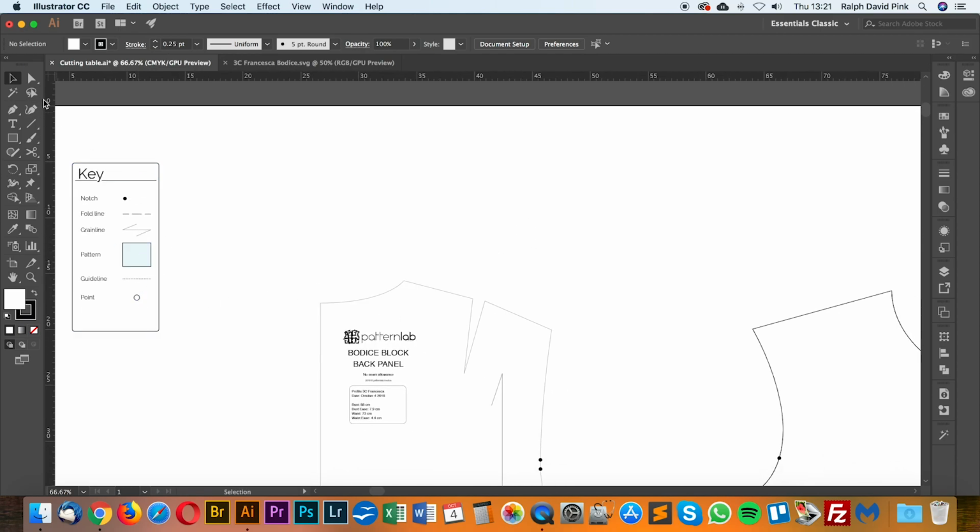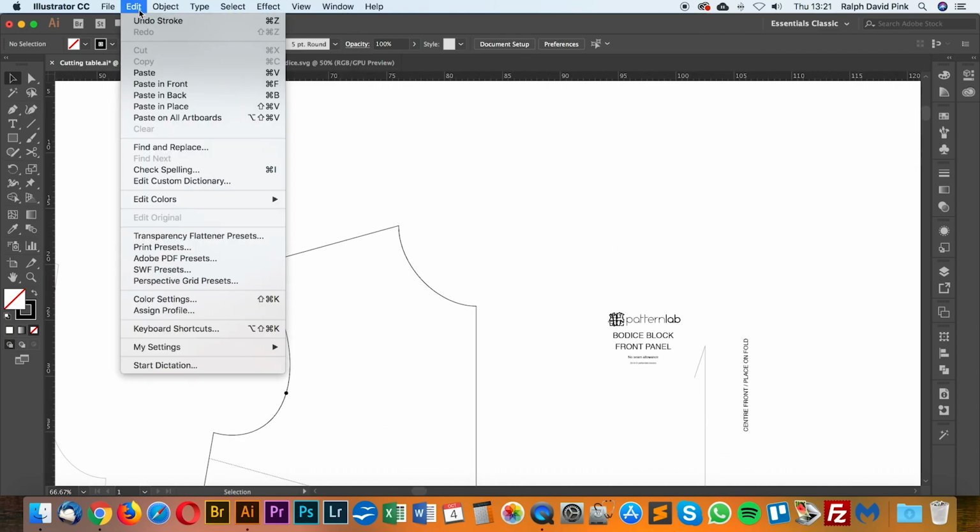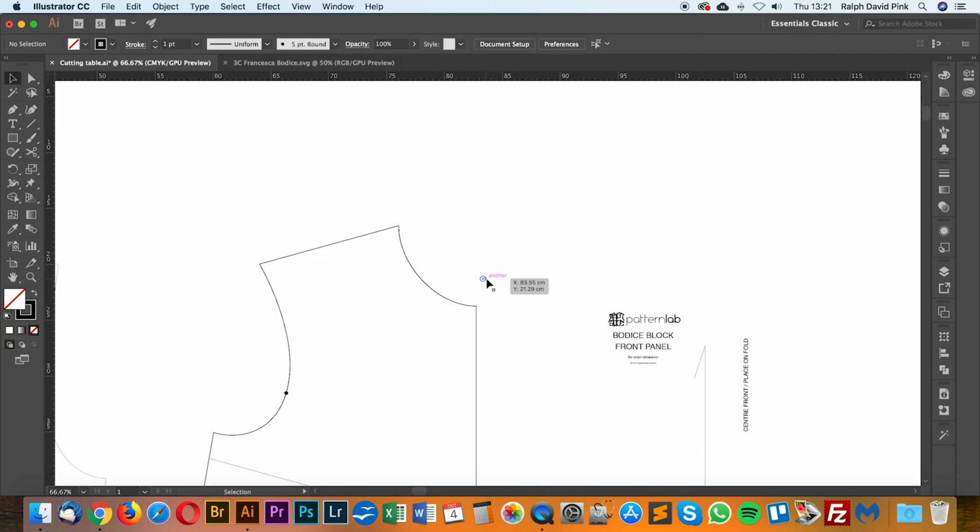So I'm just going to get my big selection tool, click on this point. I'm going to go Edit, Copy, bring it over here, and then Edit, Paste. I'm then going to get the center of this and drag it to my shoulder point, just like so.